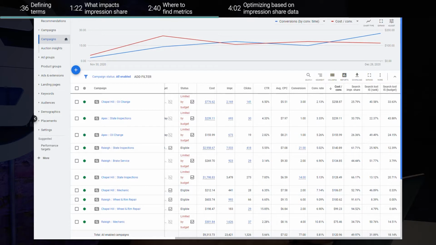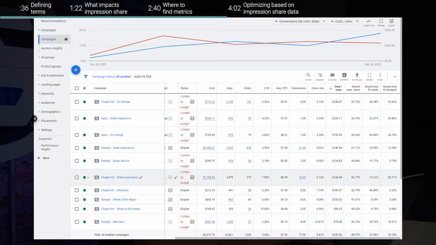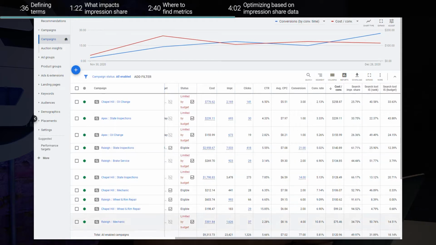What this will tell us is not only how saturated we are for these given campaigns by looking at search impression share, but it will also tell us how much of our lost impression volume is due to budget limitations within the campaign or rank limitations due to the keyword bids within that particular campaign.